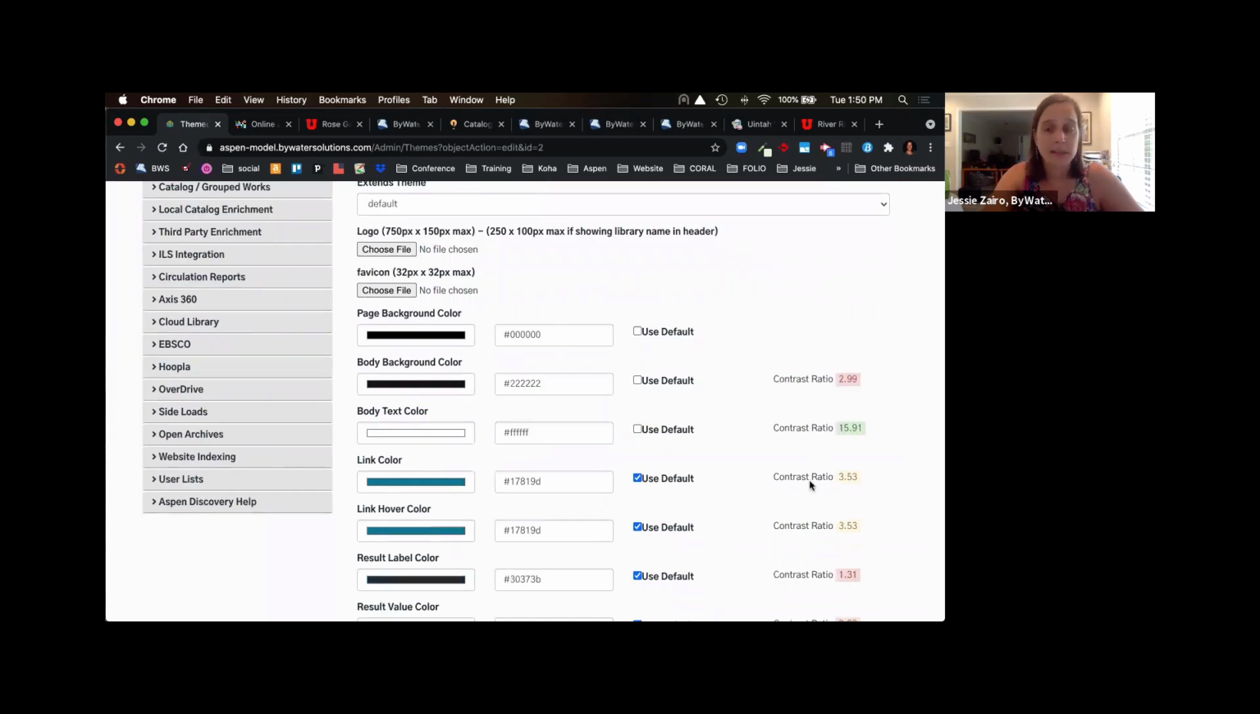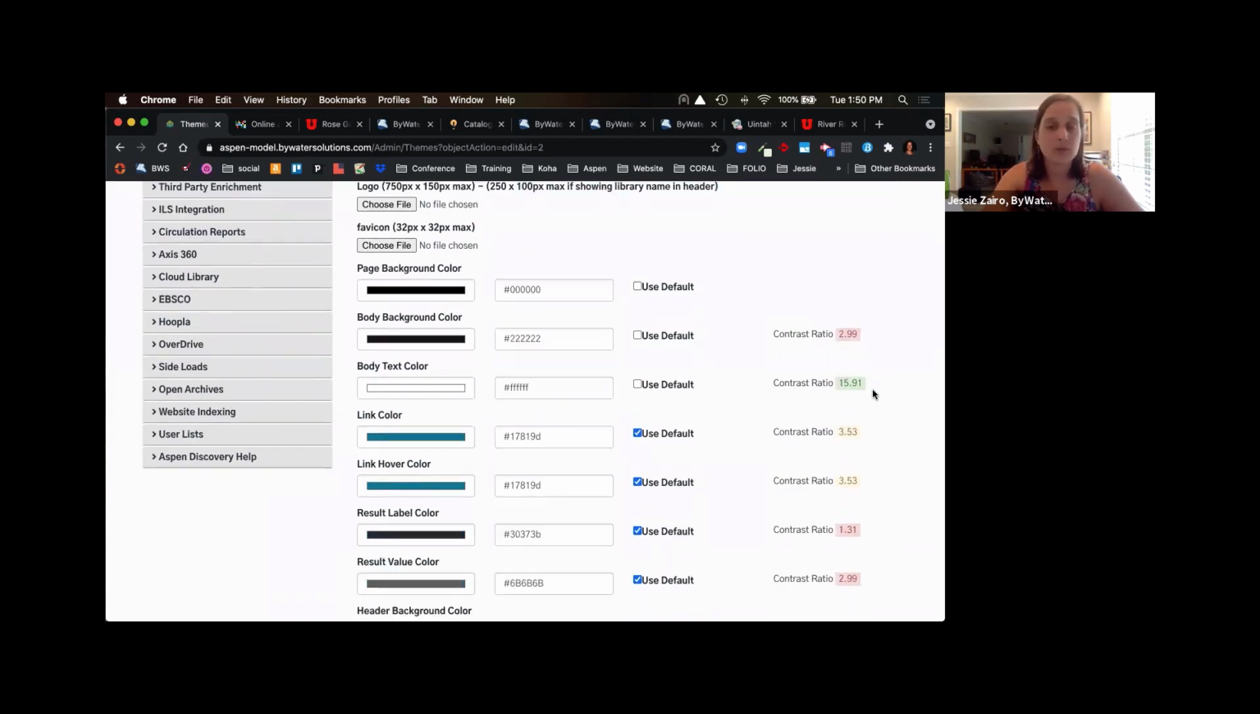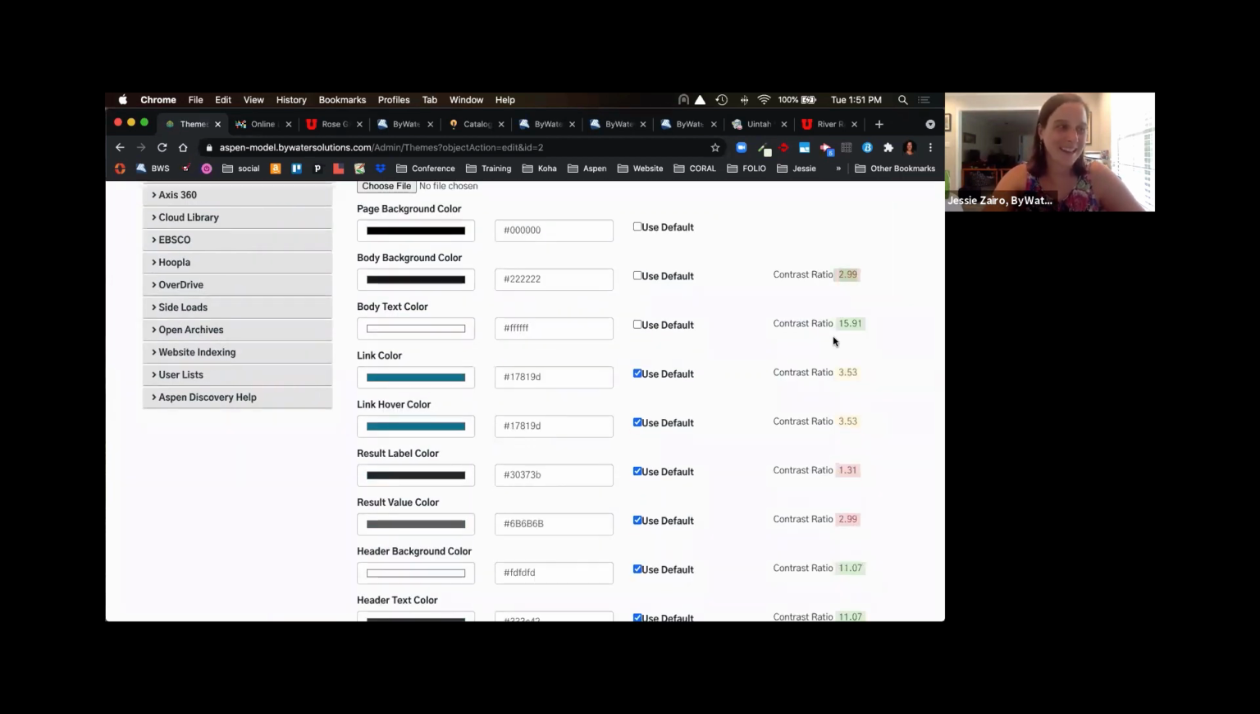The accessibility built into Aspen Discovery will show you if it's green, it's accessible. If it's yellow, it's not very accessible. And if it's red, it is horrible. So you will know right away if it is accessible in the system.